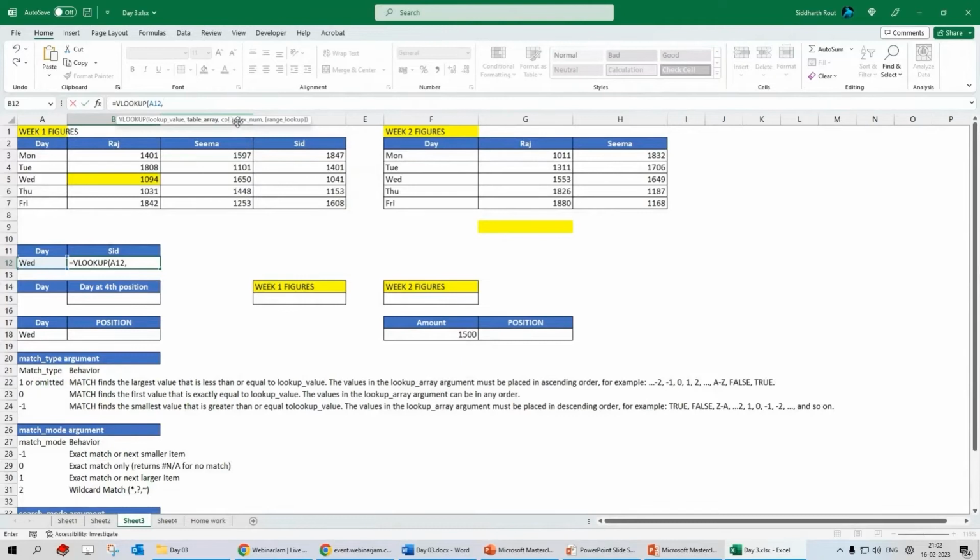When you start selecting the range, do you see this at the bottom right corner? Do you see a small white box which says 6R x 2C? Whichever cell you are in, that value will change. R means row, C means column. So if I want to find the value for Raj, Raj is the second column. If I wanted to find it for Seema, then Seema is the third column. Similarly for Sid, it is the fourth column. So remember this is a neat trick to find the column number.